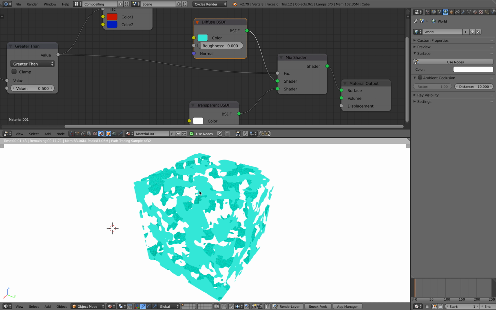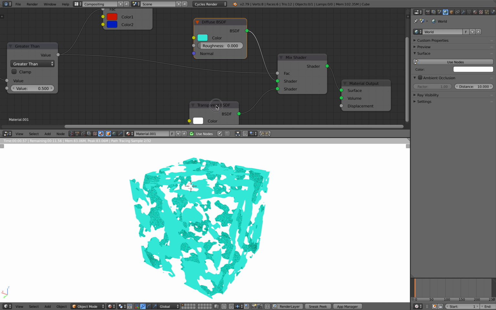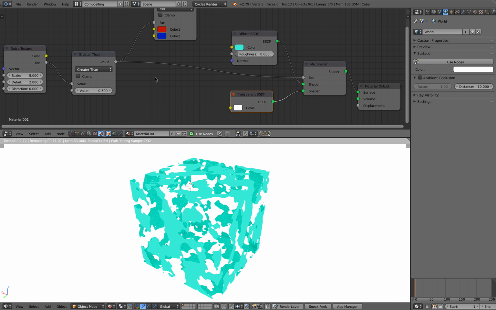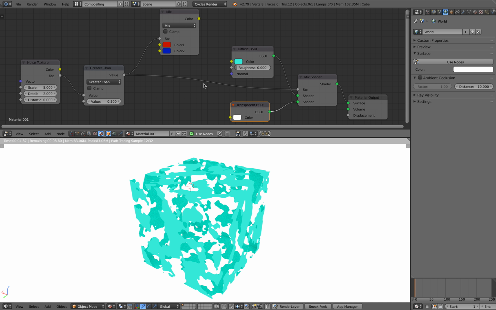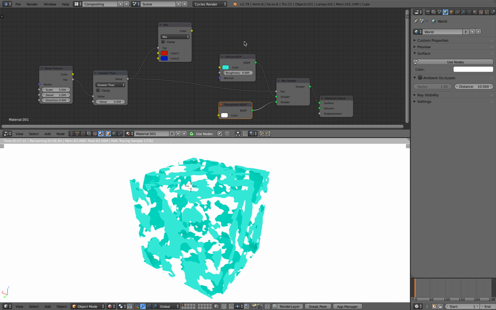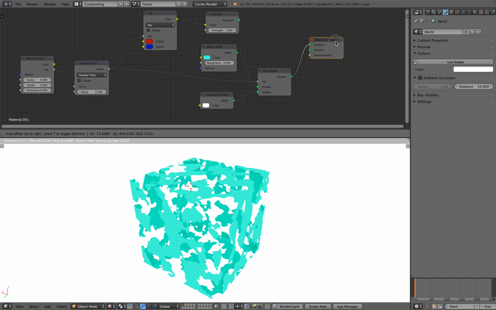Just a diffuse, and you can see the transparency. So whenever I try, let me use emission once again. There is a mix RGB here, plug into the emissions. I'm gonna interchange between these two.